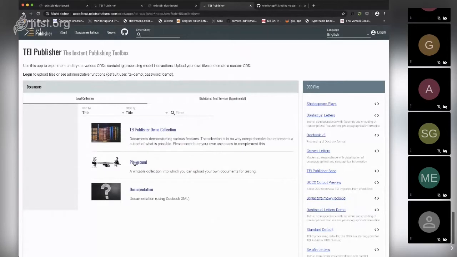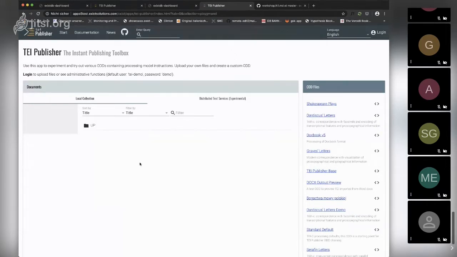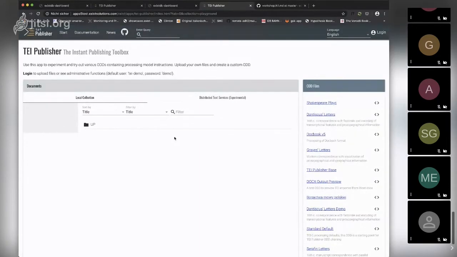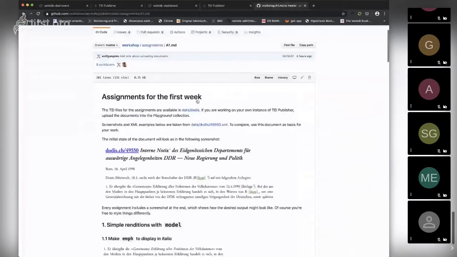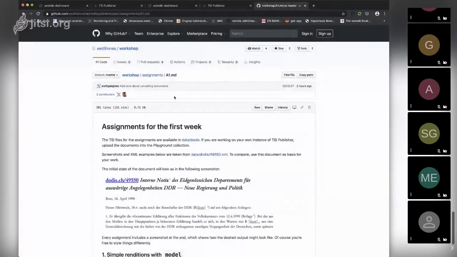Then we have the playground, which at the moment is empty, and we have the documentation, which is the reference for all TEI Publisher features. So we can first go to the playground, and then we should upload the sample documents we will use during this workshop. The sample documents are actually in the Git repository.